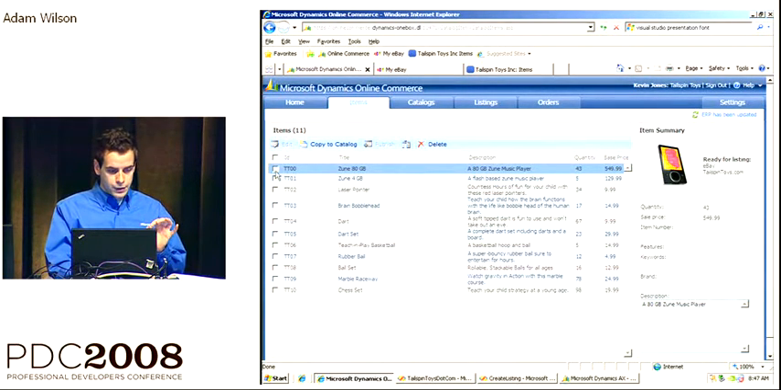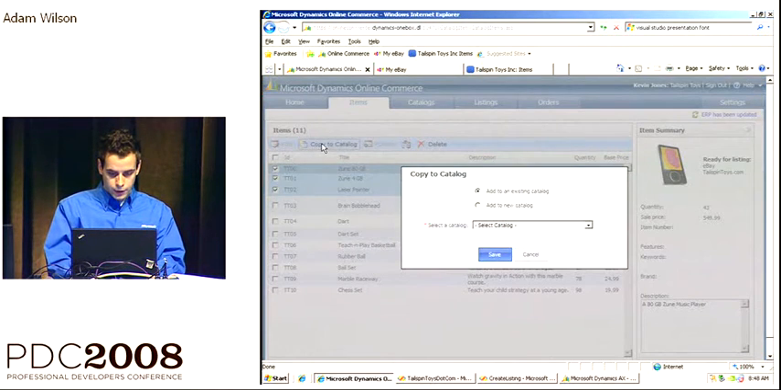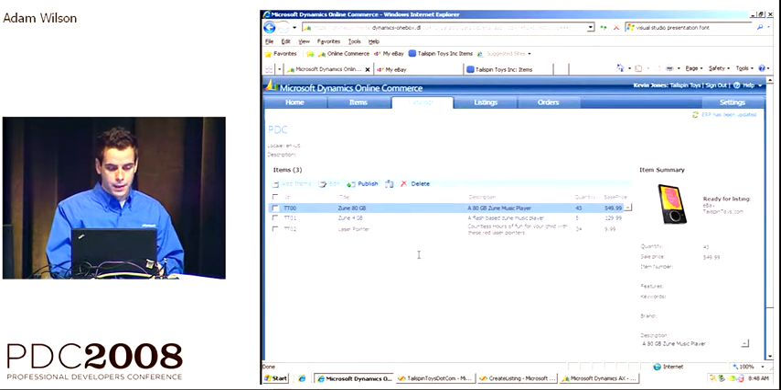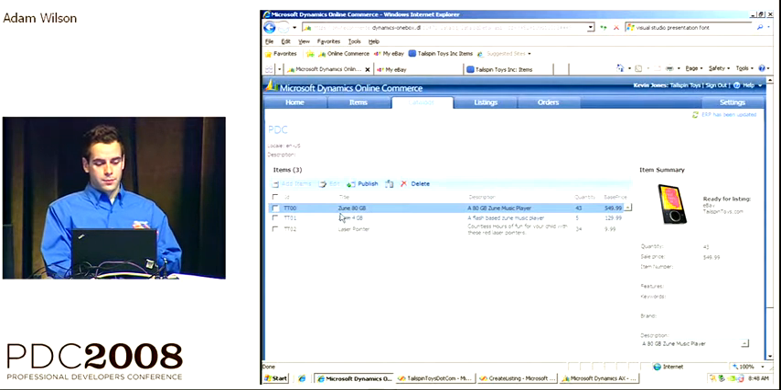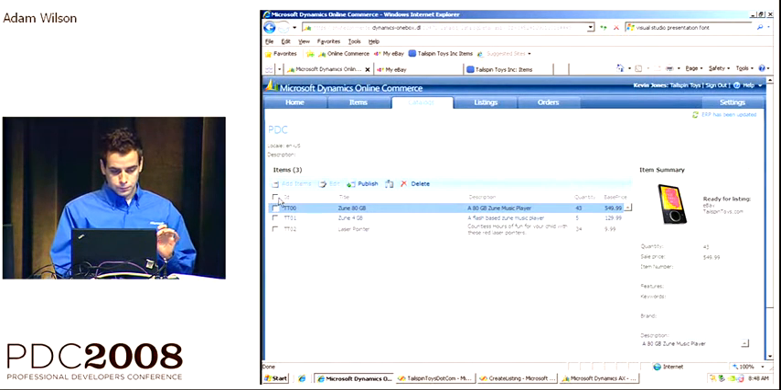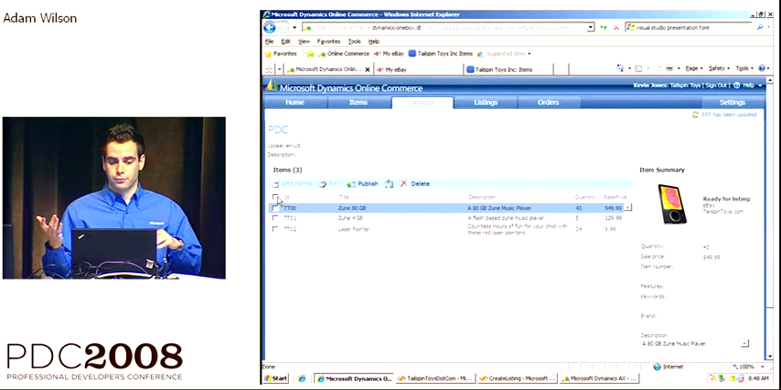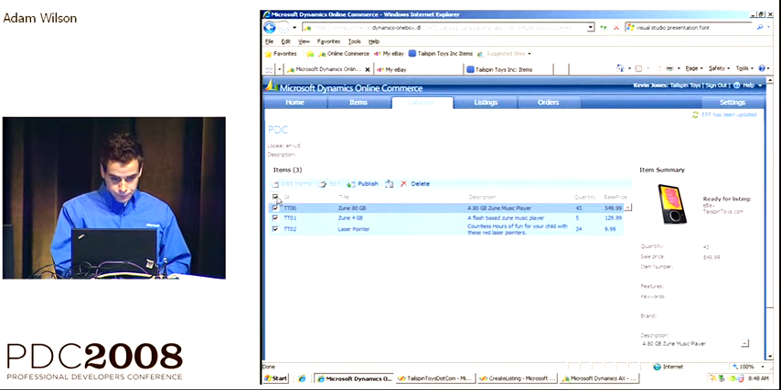So I just want to take a few of these items and copy them to a catalog. And I'll create a new catalog here called PDC. OK. So now that we have these items in a catalog, I can go off and publish them. And I'll show you first how to do it through the UI. And then later on, I'll show it through the API as well.